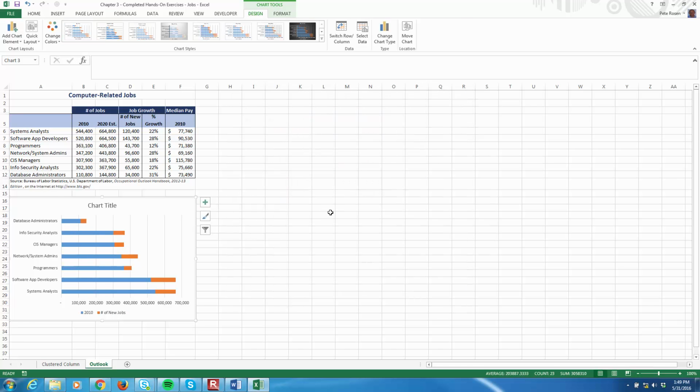Notice that it puts the 2010 jobs and the number of new jobs for each job title on the same line. So that might be a different way to view the data. And again, the chart type that we use is the chart type that best describes the data. Okay. So we've done that. We've moved it into the right spot, and we've changed the chart type to a stacked bar.